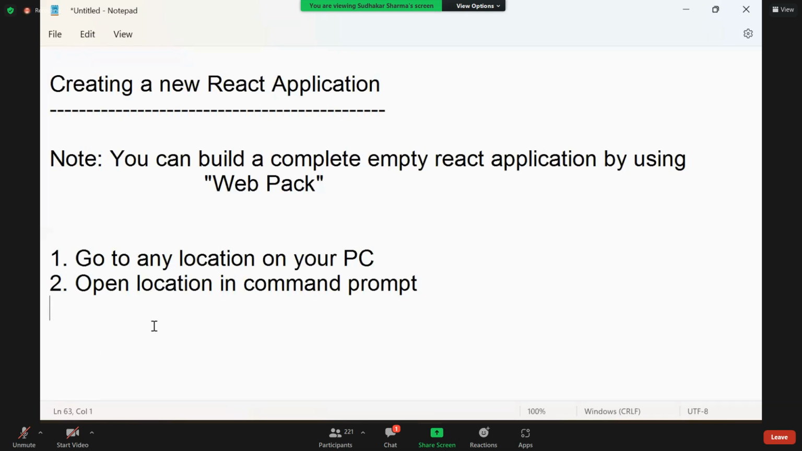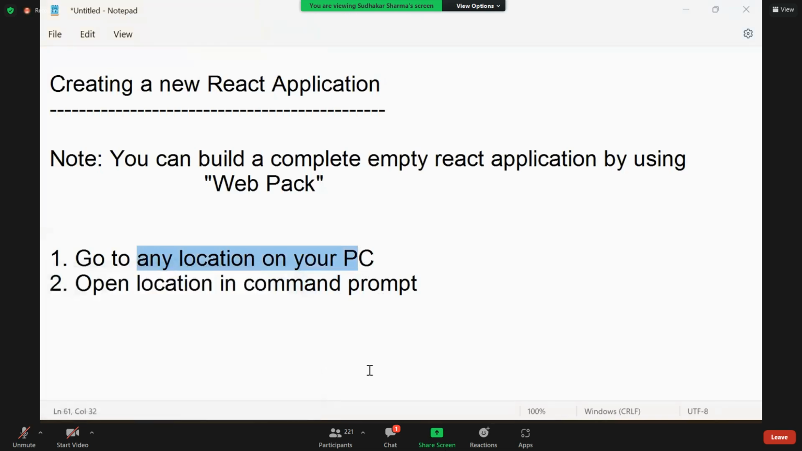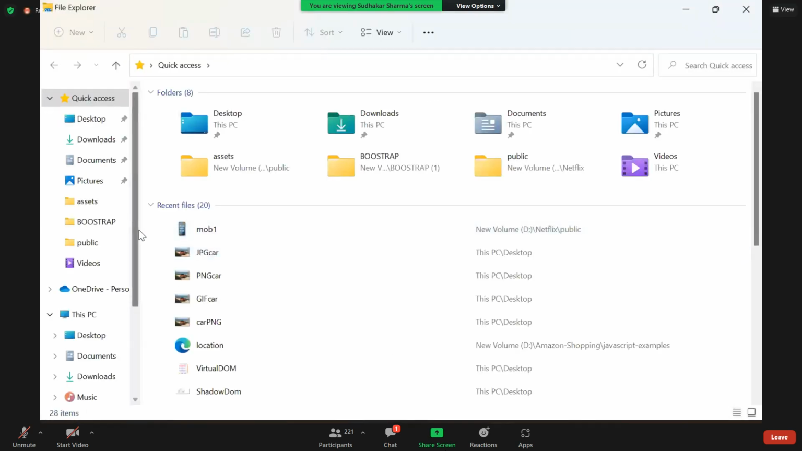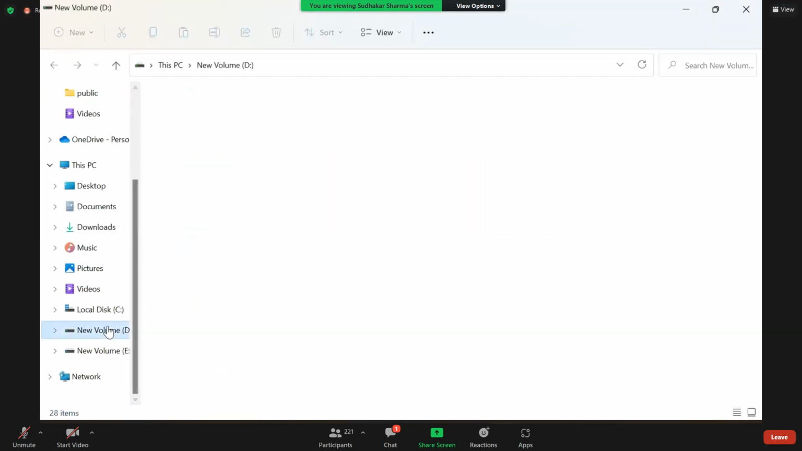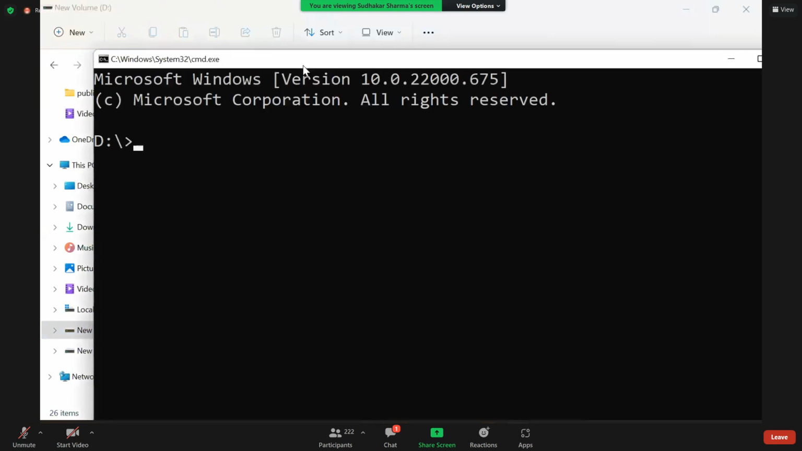Right, open the location in command prompt and see now what happens. Suppose I open my PC location. Any location, C drive, D drive, E drive, or any location on your PC. And here I open that in command prompt.